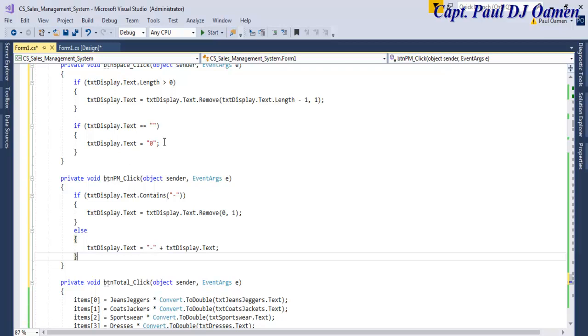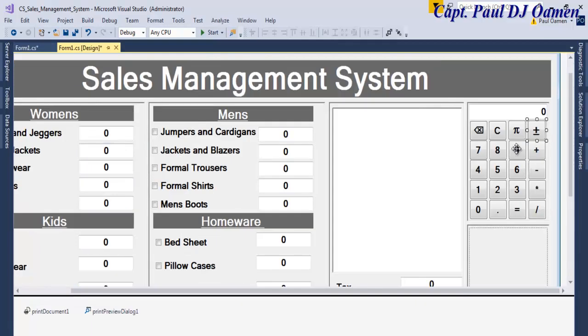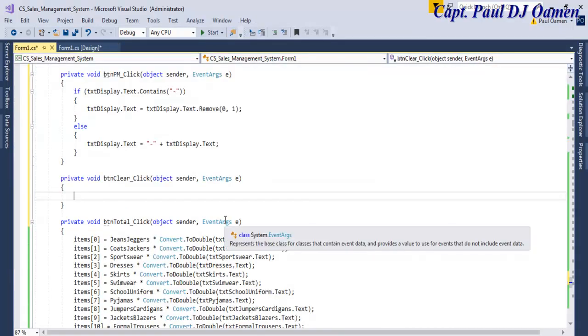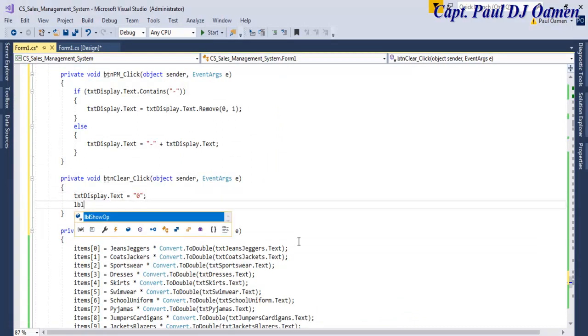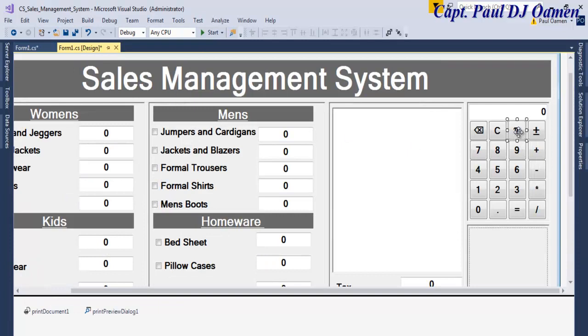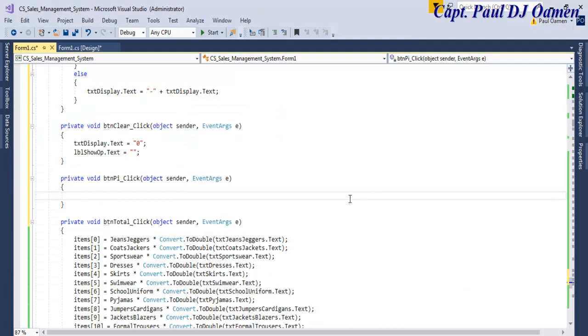Now I'm going to copy, let's copy this for the clear. Now double click on the clear and there, and let's say LBL show operator dot text equals clear. There we go. Now the other one that is left is this very one, the pi. Paste that in there. Pi is supposed to be, I think, 3 point something.